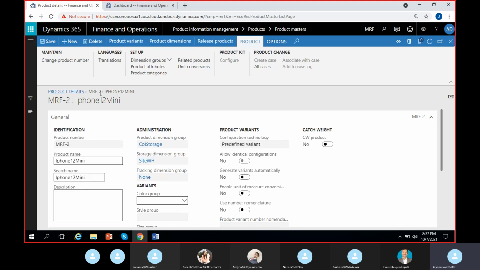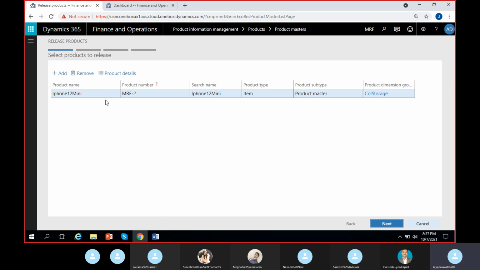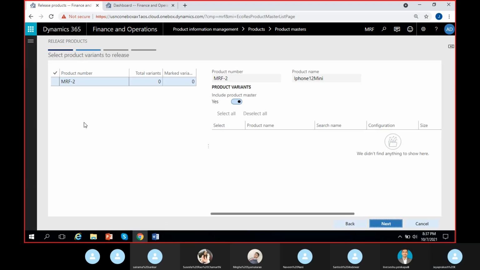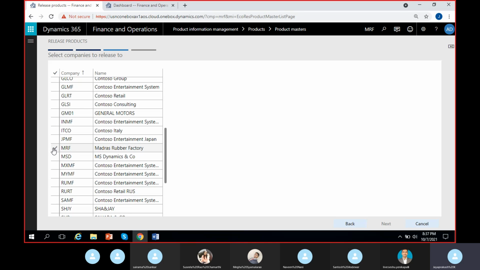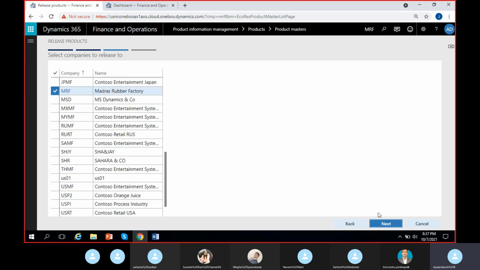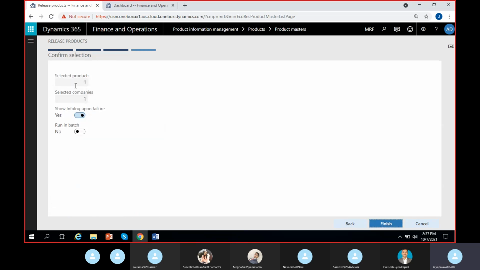So if I want to release this product master as well into my MRF legal entity, I can go from here. So it is created. Now I can go from here for release products. So it is asking you for one product, release it. Yes, click on next. So this is the product MRF2. Yes. So since it is a product master, it normally shows this menu. So yes, next, which company? Select the company as MRF here. Click on next. One product, one company, and finish it.